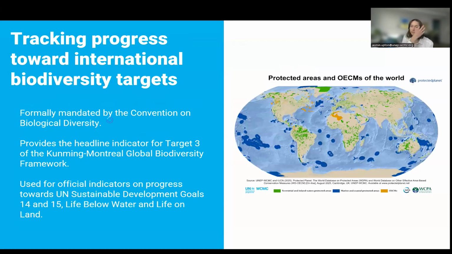Global data allows us to track progress towards international biodiversity targets on protected areas and OECMs. Accurate information allows us to identify gaps or limitations in the current protected and conserved area network, which is information we can use to prioritize and focus future conservation efforts.